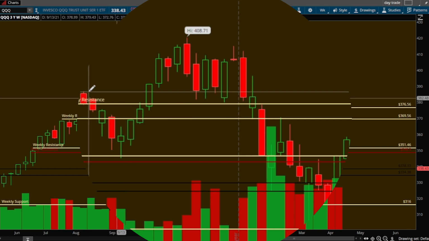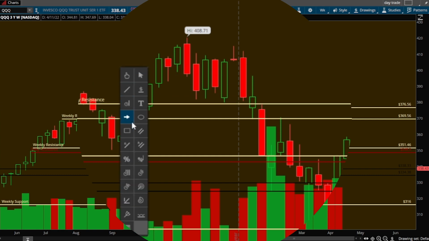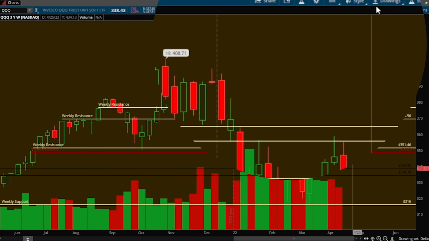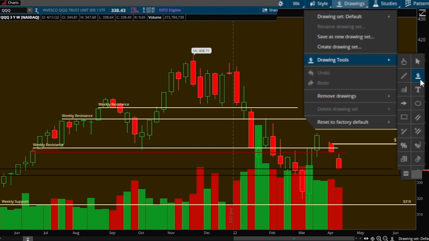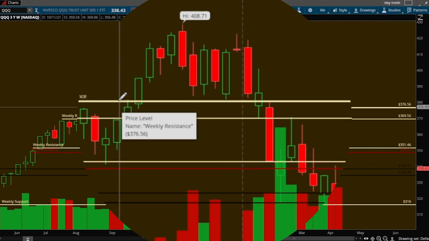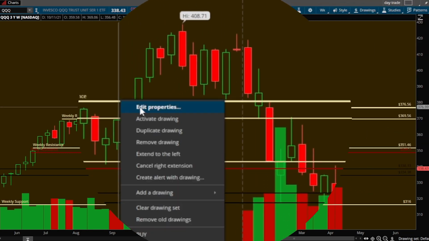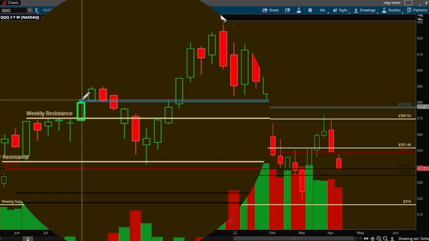And if you want to be able to do this yourself, I use this tool. You can either hit your scroller button and go to this, or you can come up here to drawing tools and go to it there. Either one works. Now let's just erase this one, just for the sake of this example. Remove drawing. Now let's put it back.